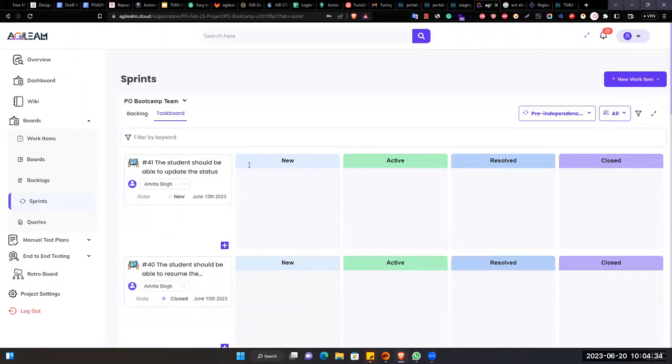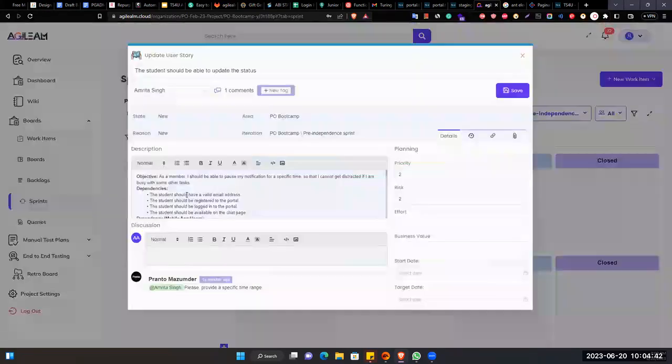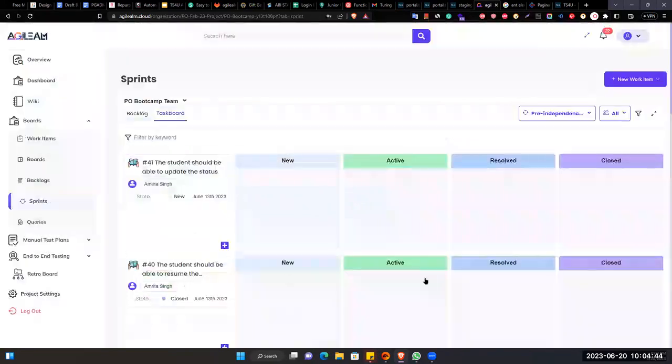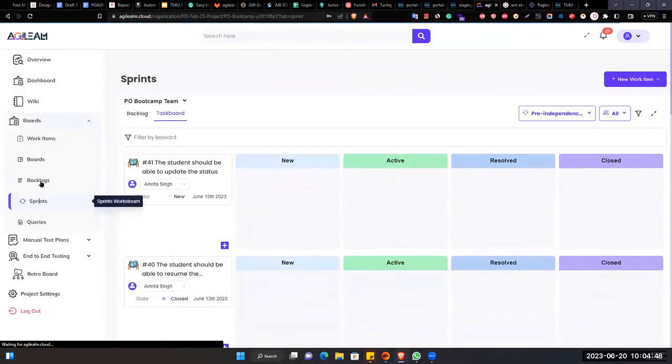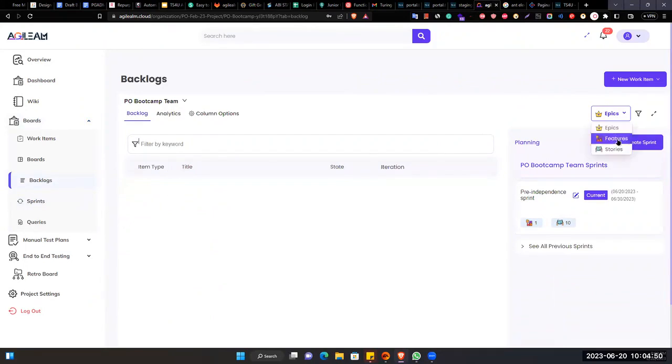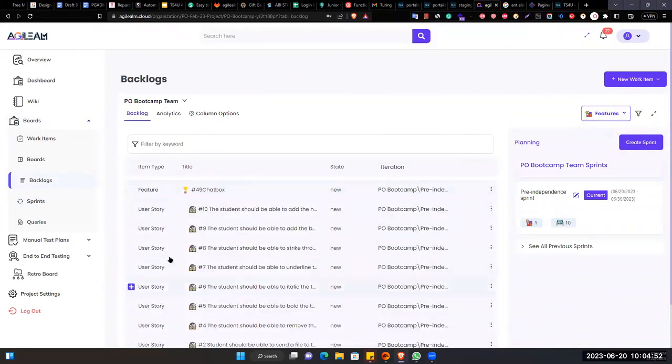So let's say you have 5 tasks under this user story. When your 5 tasks are closed here, then you can close this user story. And when all the user stories are closed, then you can close this feature. And when you have multiple features, you can close that specific epic.